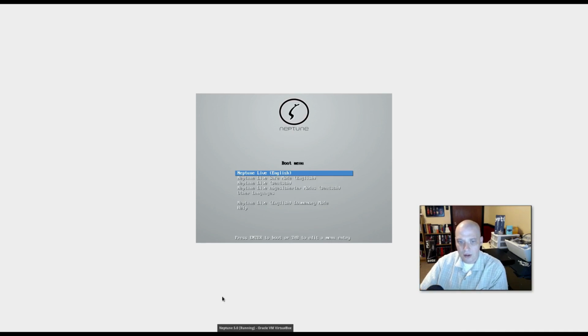Okay, so downloaded the ISO, and we've got the boot menu here. We've got the options of Neptune Live, Neptune Live Safe Mode, Neptune Live Deutsch. So we have an English live environment and a German live environment, Neptune Live, and some various German words. And then we also have a selection here in the boot menu for other languages. And then at the bottom we have Neptune Live English Low Memory Mode. And then we have Help.